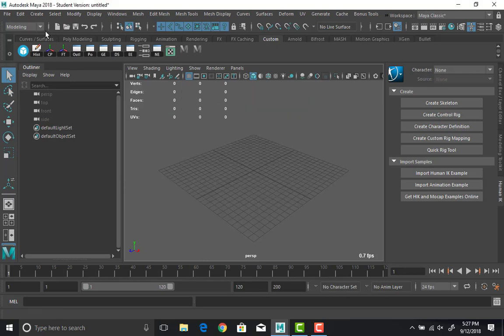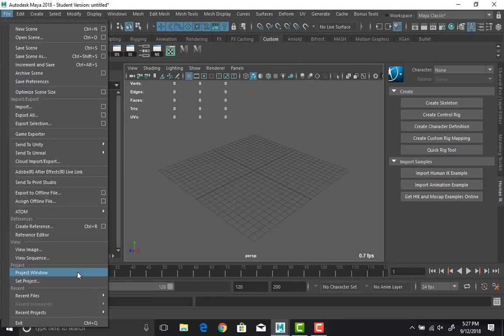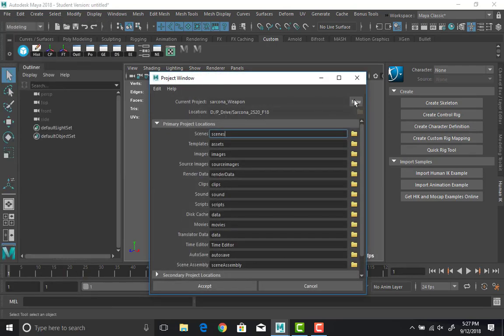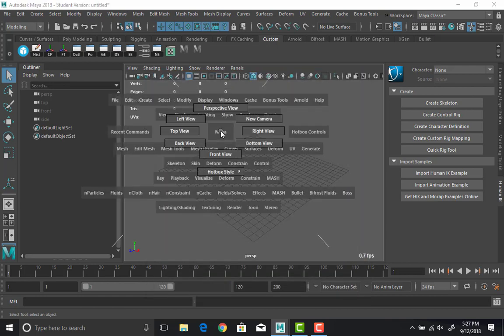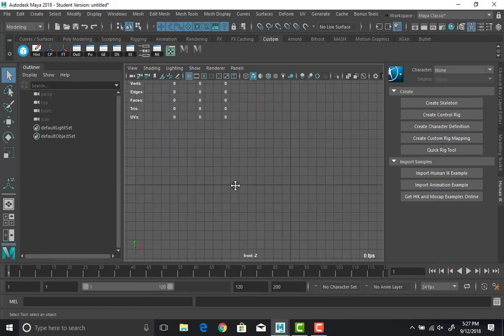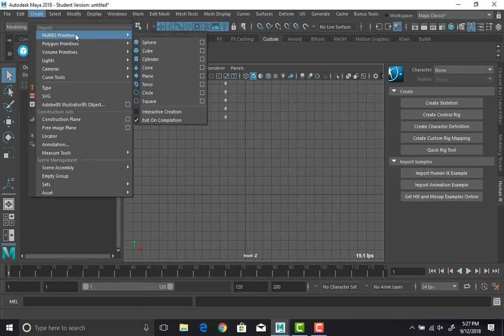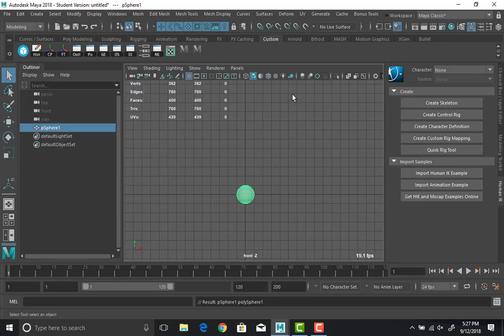So the first thing I need to do is make a project folder. I go to the project window, I make a new project, Sarcona bouncy ball. I put it in my 2540 and I hit accept. And then I'm going to go to my front view and create my sphere. There we go. I'm going to use a polygon sphere, not a NURB sphere.